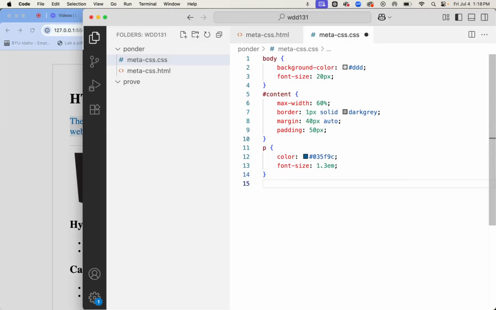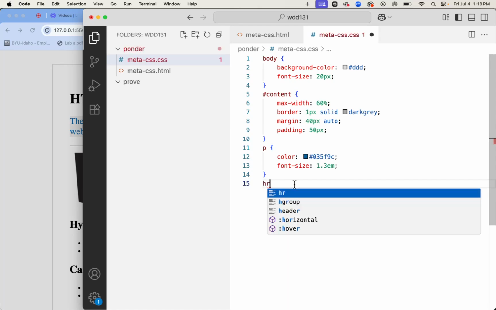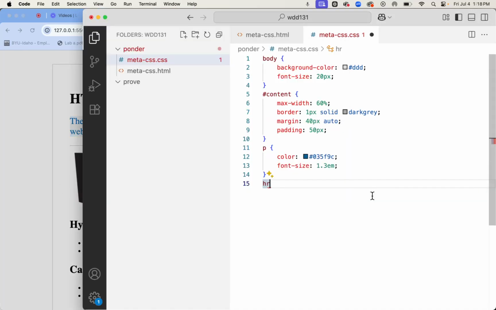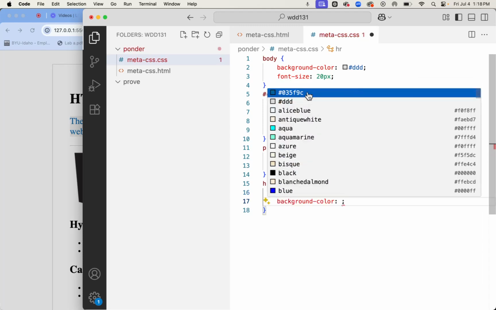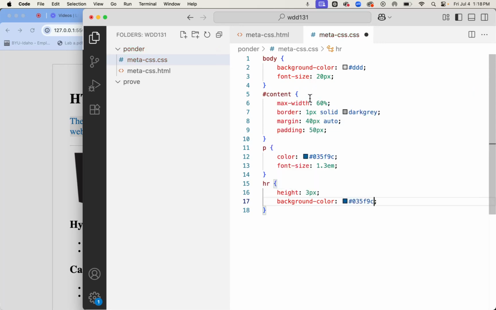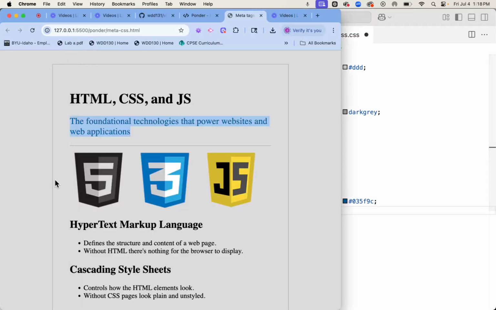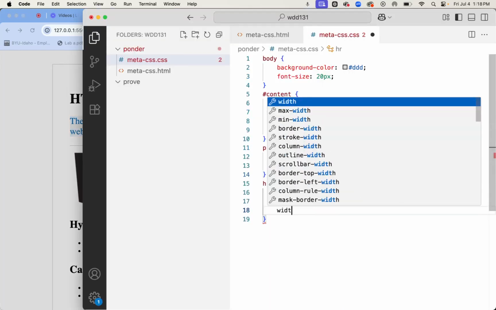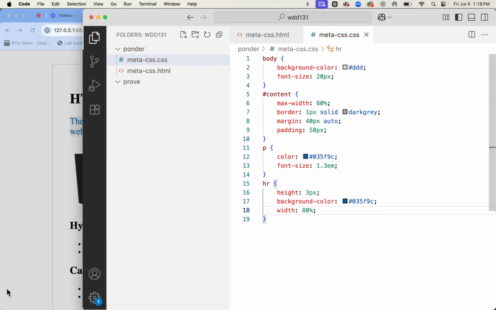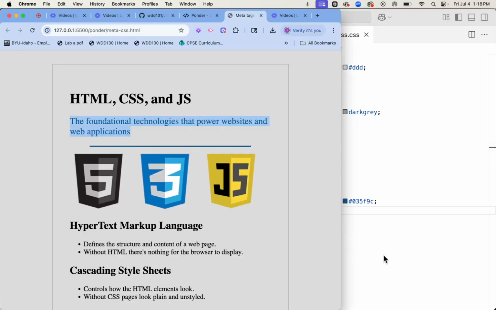Okay, now the HR is kind of a different element. It actually looks pretty good, but maybe I might want to make it a little bit thicker, so I could give it a height here, and I can also make it a different background color if I wanted to. Maybe I'll make it that same blue, and I think it's probably pretty good. Let's give it also a width. There we go. A little thicker, a little shorter.